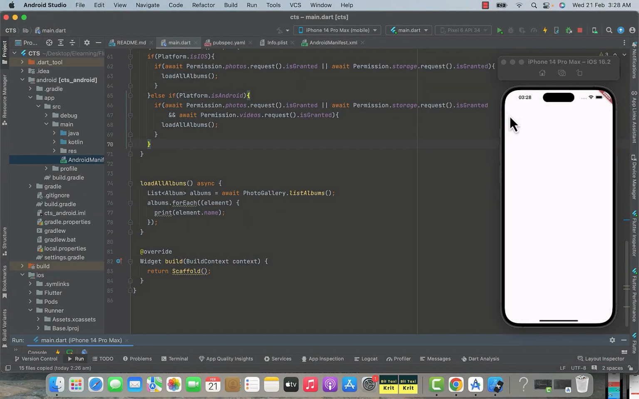Welcome to this lecture. In this lecture, we are going to start working on the GUI of our application. So right now inside this application, we just have a scaffold and that scaffold contains nothing. And that's why we are able to see this white screen.